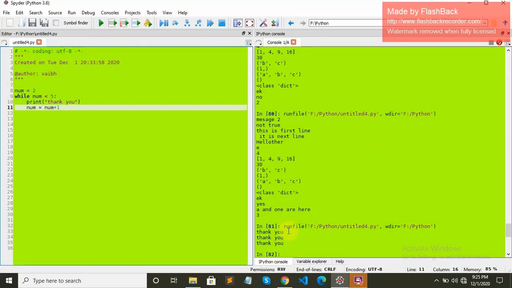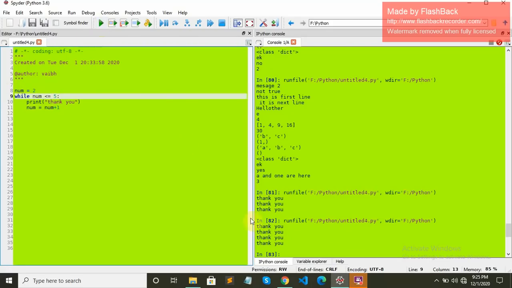We are getting thank you 3 times, because first time it is 2, second time it is 3, third time it is 4, next time it is 5. So the condition is not satisfied because 5 is not less than 5. 5 is equal to 5. If I write equal to here in this assignment, then we will see it 4 times. You can see thank you 4 times now. That's how while loops work.